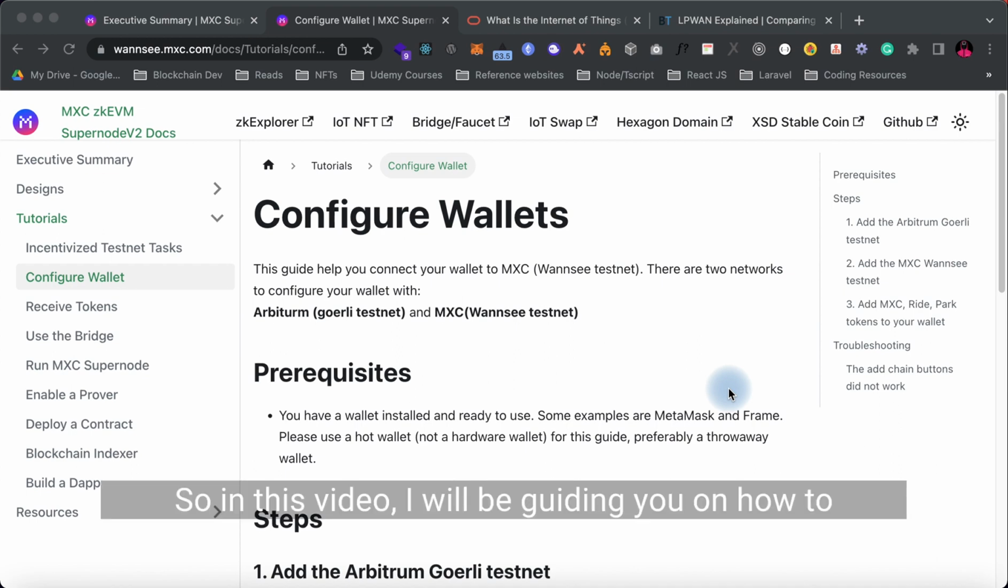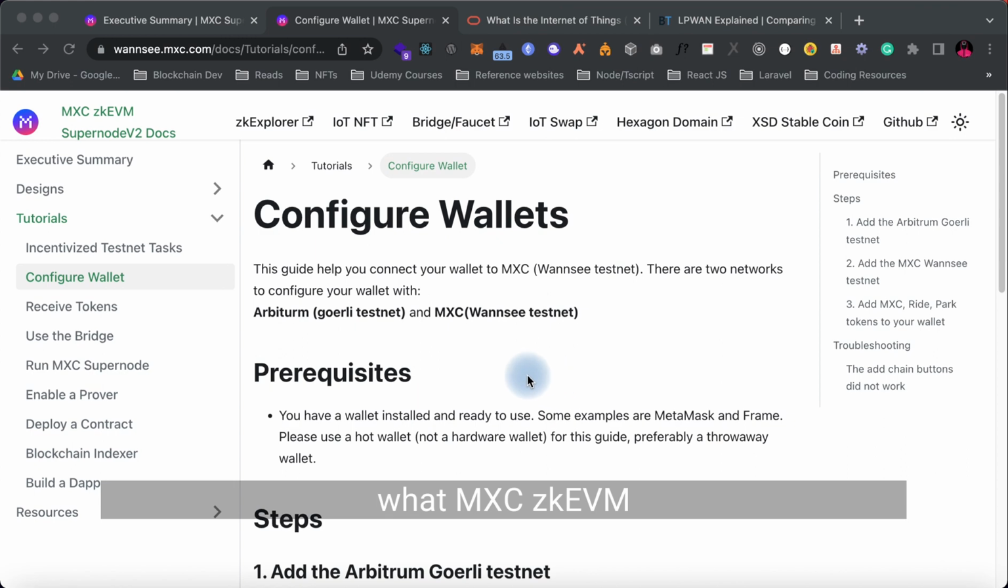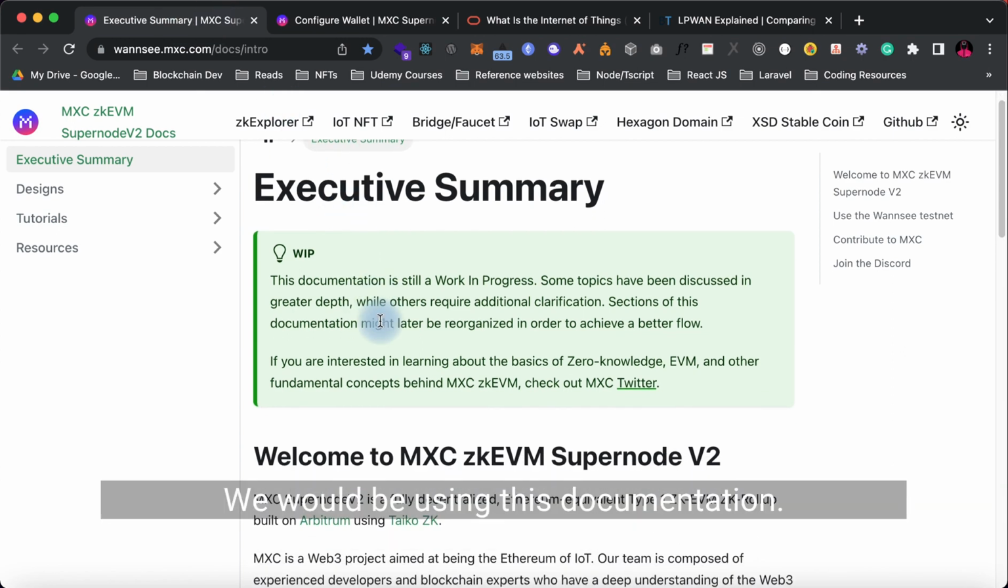So in this video, I will be guiding you on how to configure or set up your wallet to use it on MXC zkEVM blockchain. Before we go into that, let's quickly take a look at what MXC zkEVM blockchain is. So we'll be using this documentation.